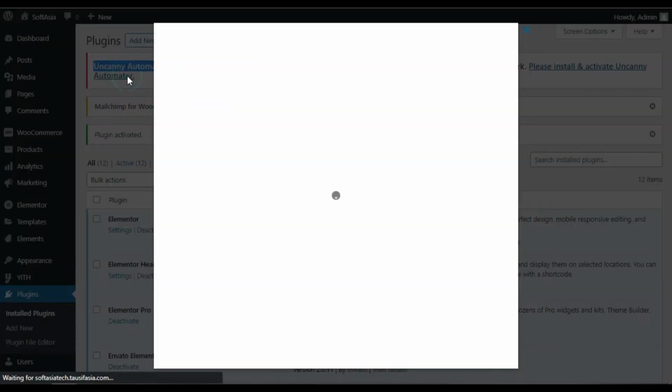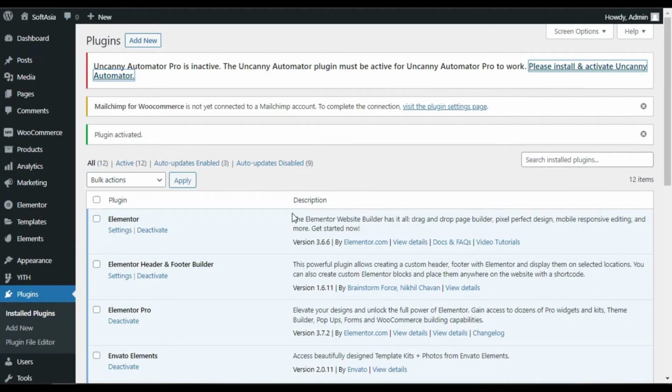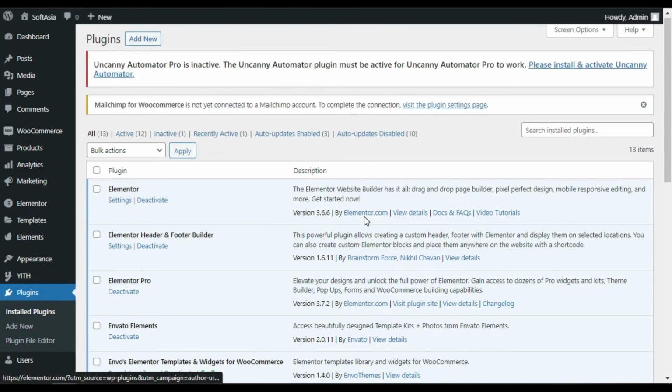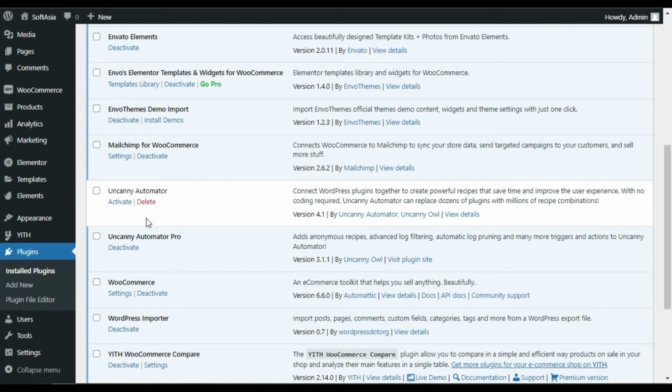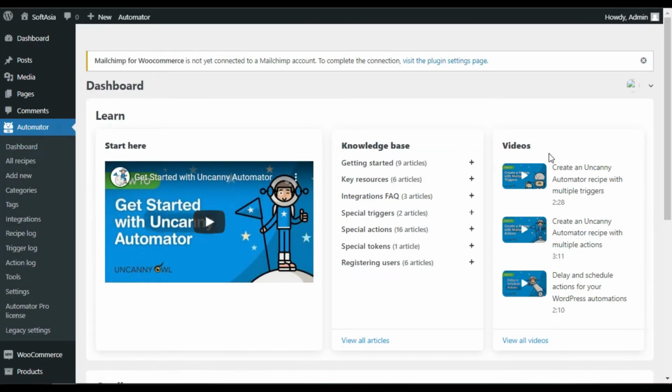Click again on it and you can see the plugin was installed. I will refresh the page. Now scroll down. Here you can see the Uncanny Automator plugin. Now I will activate it. Now here you can see it will take you to the setup wizard.